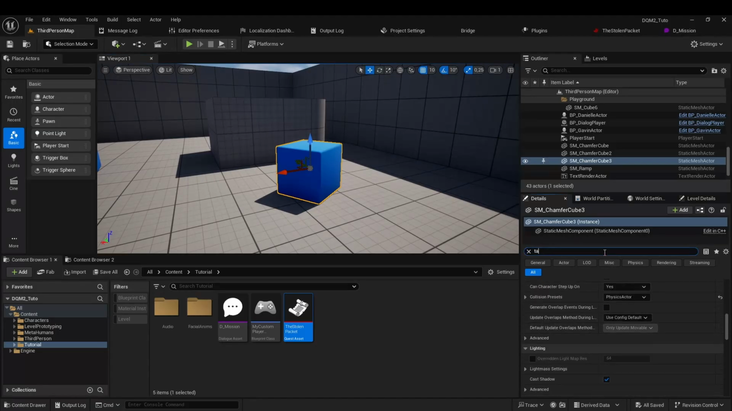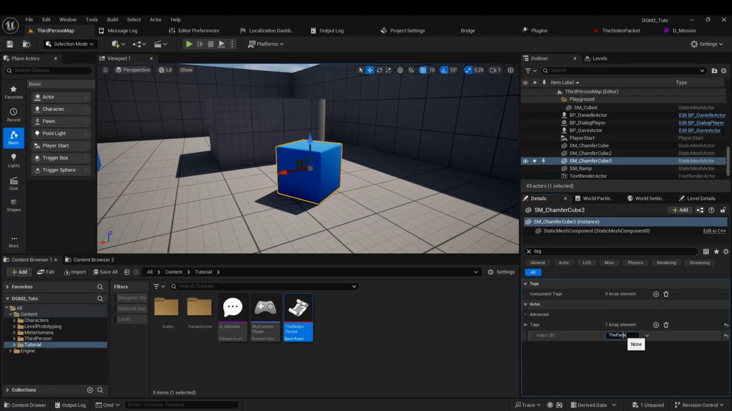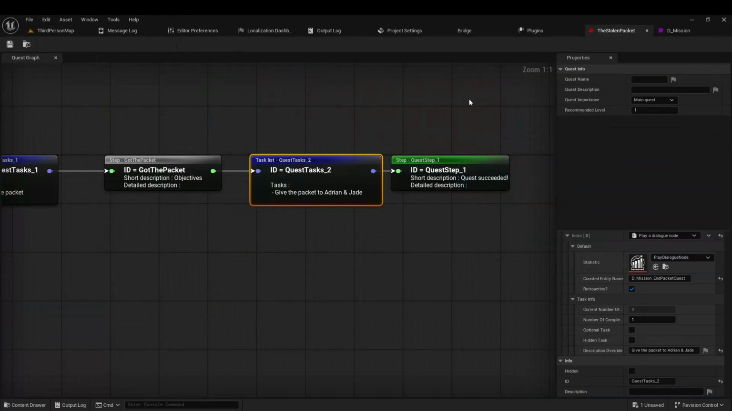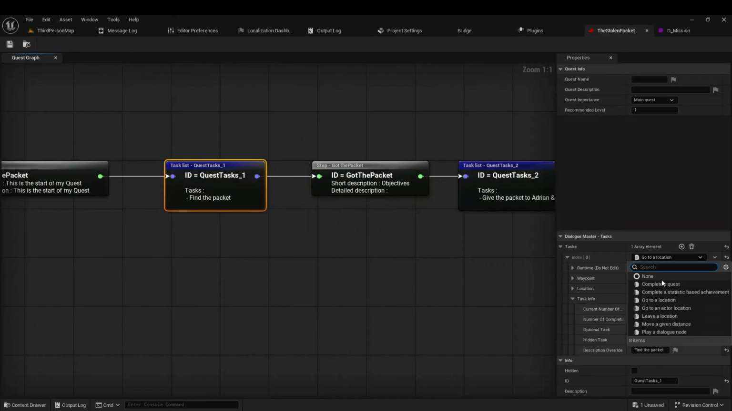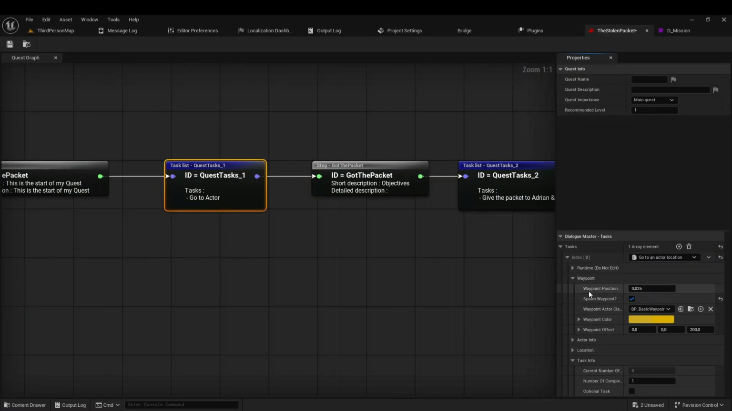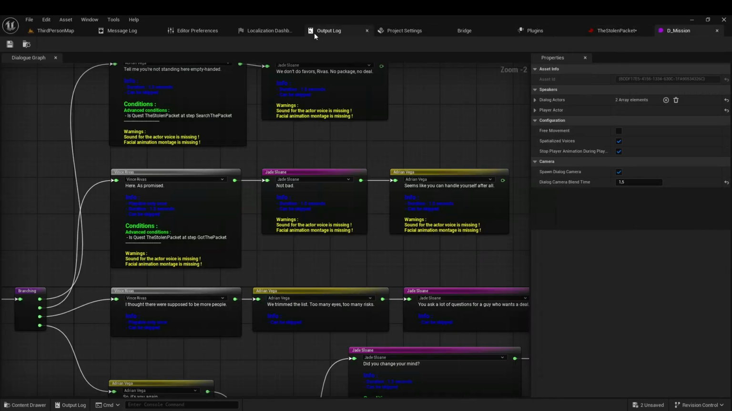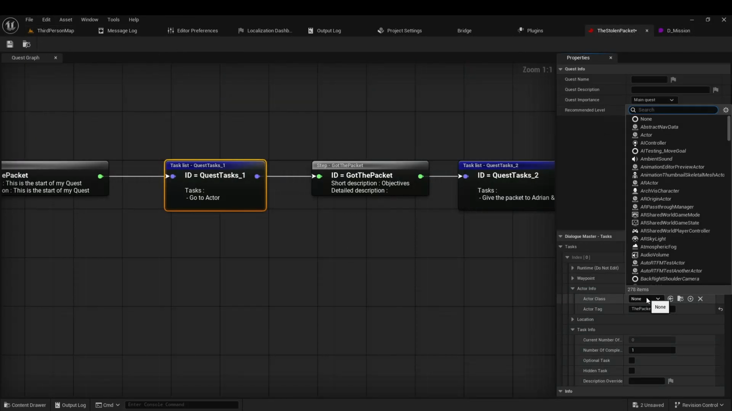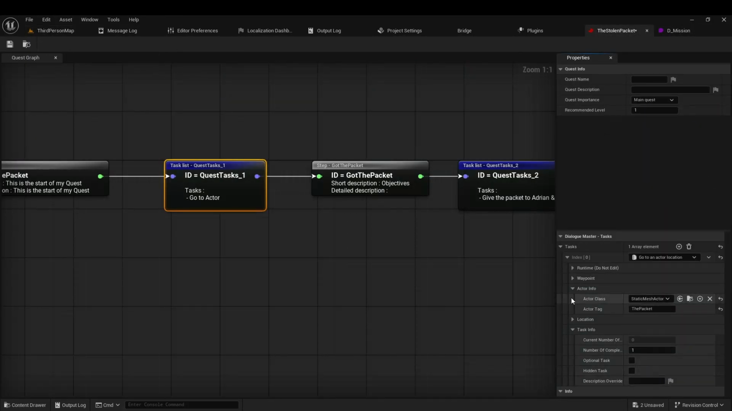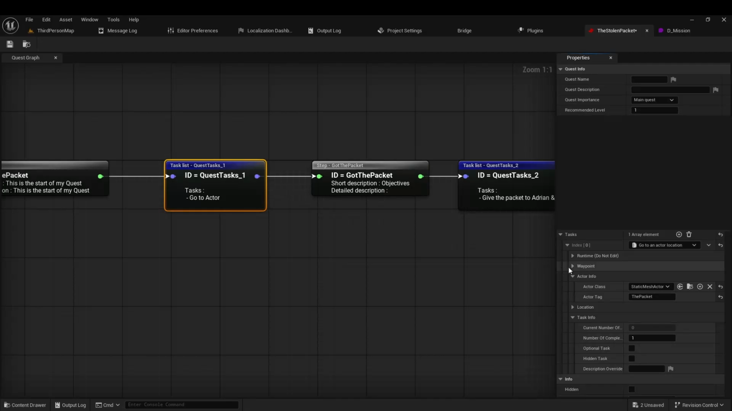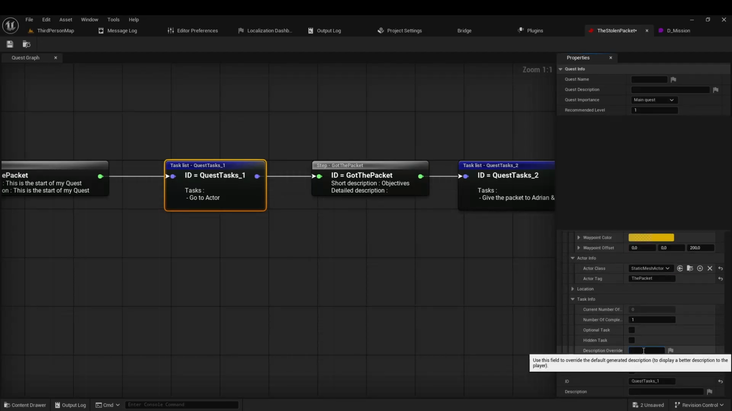Here I'm assigning a unique tag to the cube the player needs to reach. Then I specify this tag in the Go to Actor Location task, along with the actor class. In this case we're using Static Mesh Actor, but the more specific the class, meaning fewer instances in the level, the better the performance. So, in your games, try to use classes with fewer instances to maintain optimal performance.